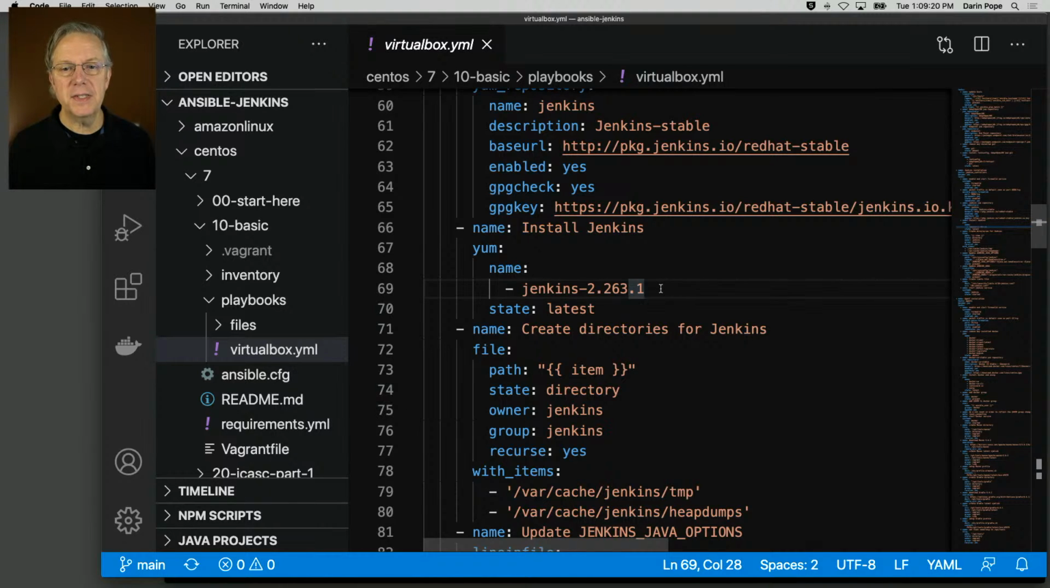So I could have just as easily left this as Jenkins and it would have installed the most recent version of Jenkins, which in this case is 2.263.1. I'm doing this, you don't have to do this. In fact, if I was going to be using this playbook to maintain a Jenkins controller over time, I would not specify that version. I may still specify a version, that way I can control when something gets upgraded to a specific version, but I don't have to.